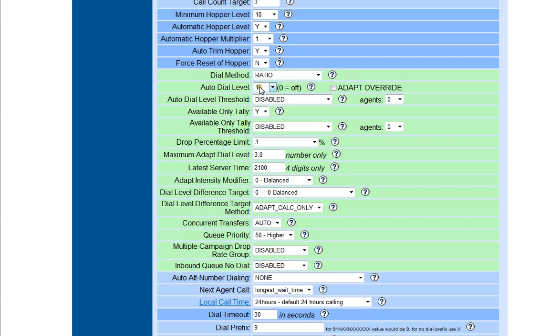I'm going to use a dial level of 1 because it's on my mobile phone number. If I dial at more of a ratio than 1, then the first call is going to get answered, the second one's going to hit my voicemail, and it'll all get very confusing.